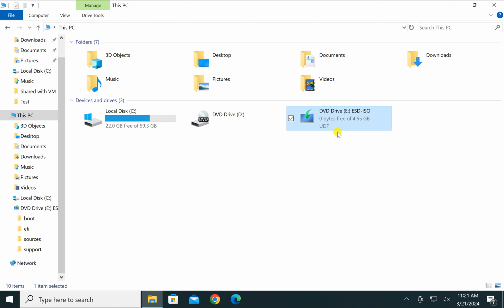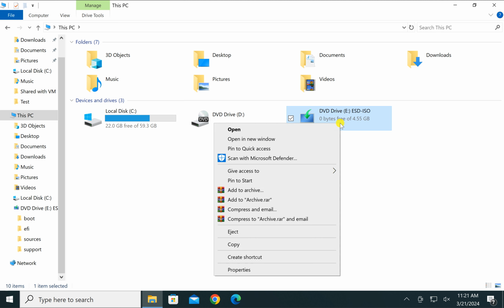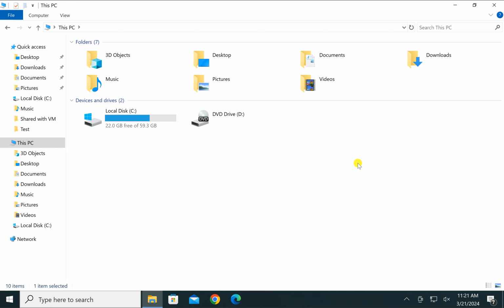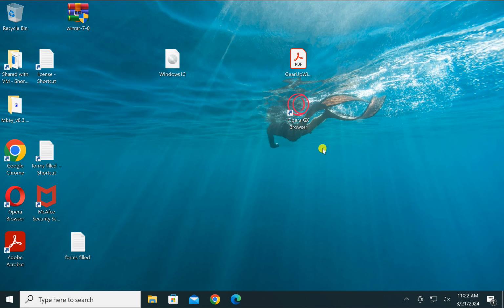and you can open its content by double clicking on it. And in case you want to unmount the virtual CD-ROM, just right click on it and select this eject option. This will eject the ISO file from the virtual CD-ROM on your Windows 10 PC.